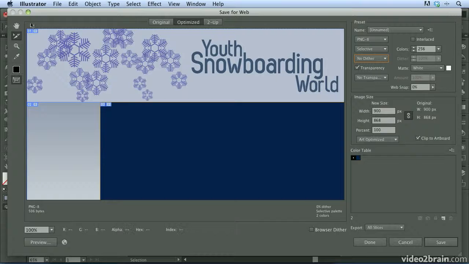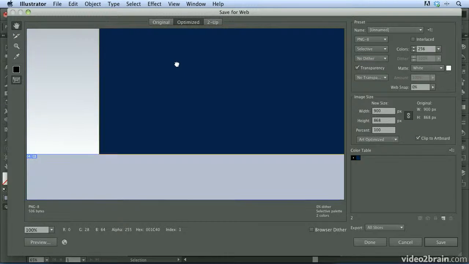And then I'm going to go ahead and switch to the Hand tool and just slide this up. And for the bottom, I'm going to render that using CSS, so we really don't need to save it. I'll just leave that one set to the defaults. Now in the export, you can see I can choose All Slices, only the Selected Slices, or only the User Slices. So I'm going to make sure I choose All Slices here. And I'm going to go ahead and click the Save button.